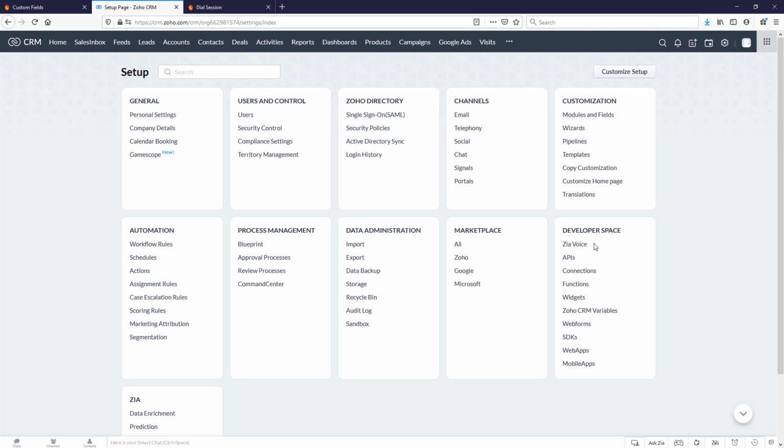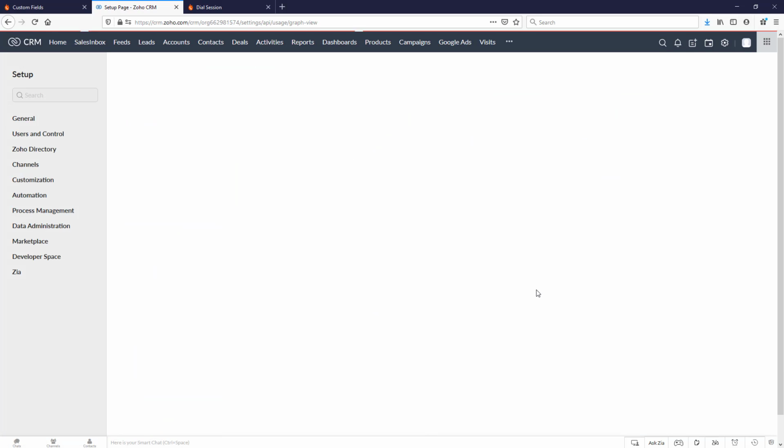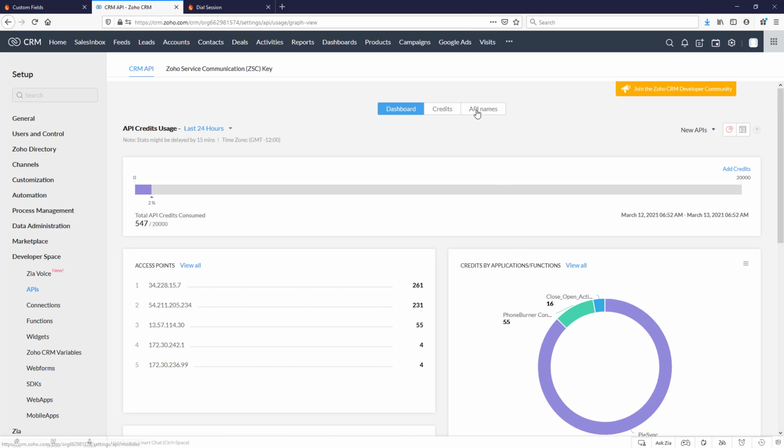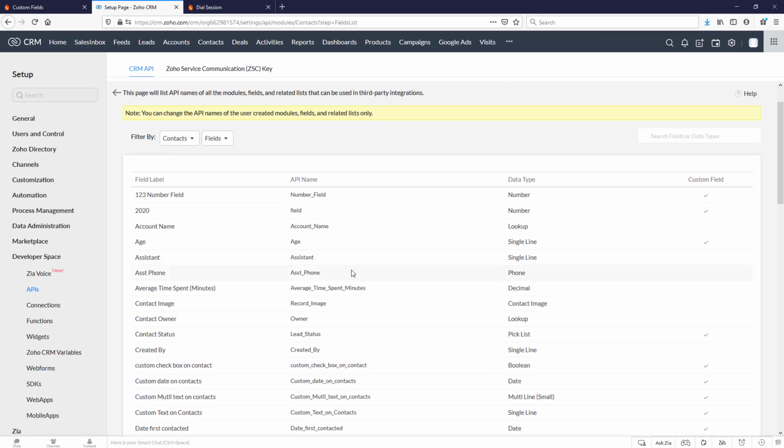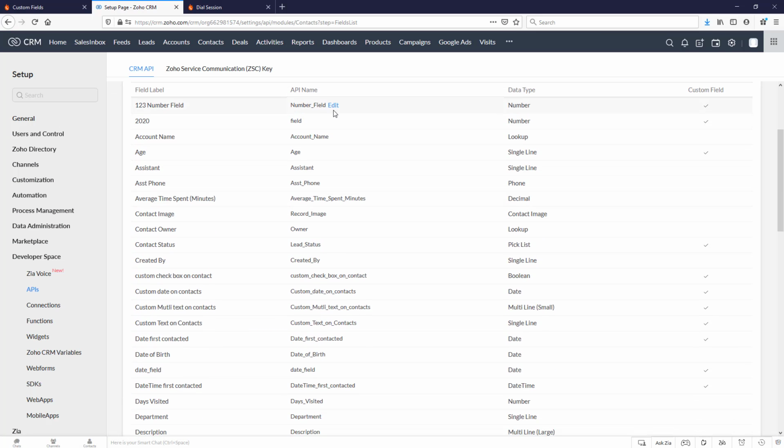If we jump over here, let's go to our settings in Zoho. Let's go to developer space, APIs. We're going to go into API names. Let's go to contacts. And here you can see all of our fields. This is the API name, and this is the field label. So this is what you see when you're looking at that field in the Zoho UI. But this is what PhoneBurner sees when you initiate that dial session, and Zoho sends that field over to PhoneBurner. So you'll notice there's a difference.